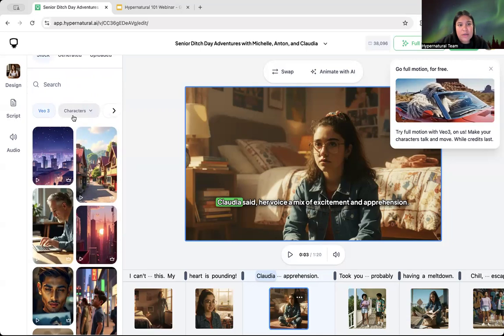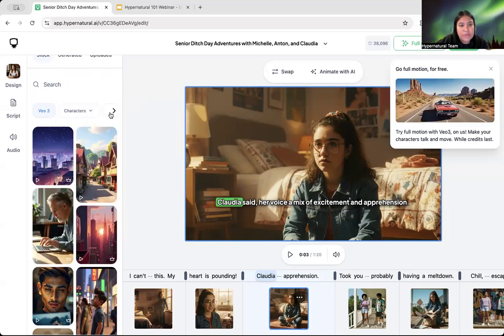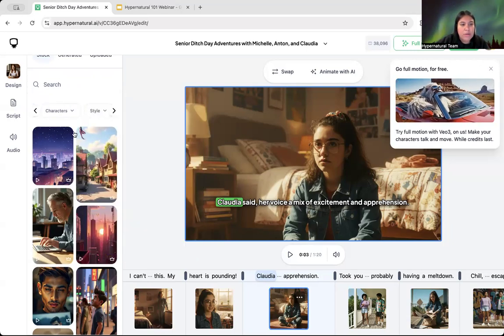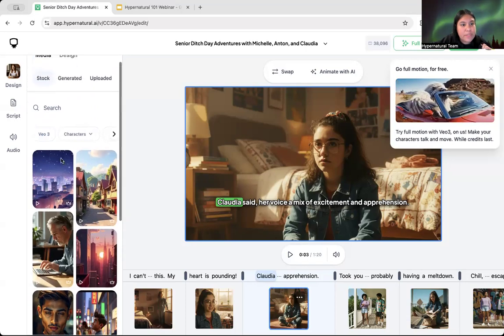And if you're using our specific stock characters, you might want to actually filter on those stock characters or filter on the style that you are using, so that you're not getting all of the other styles and images that potentially match the prompt but don't match the character and the style.